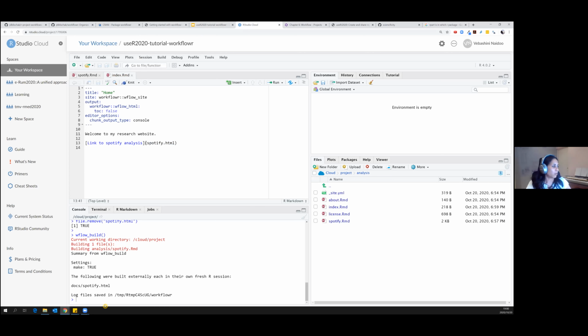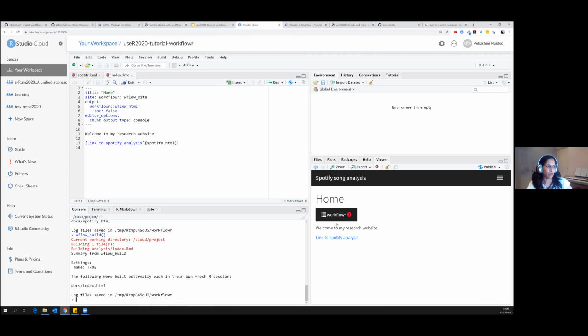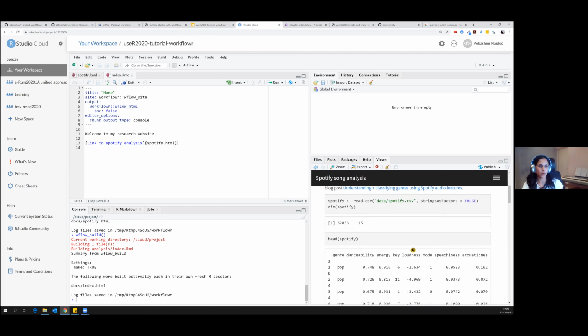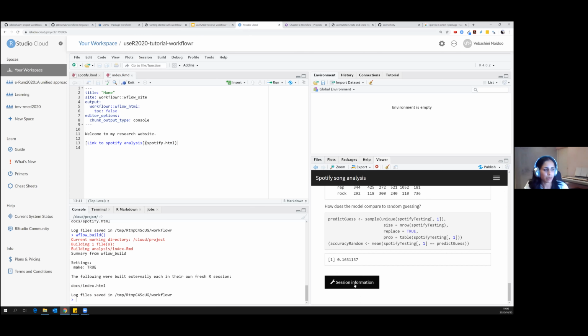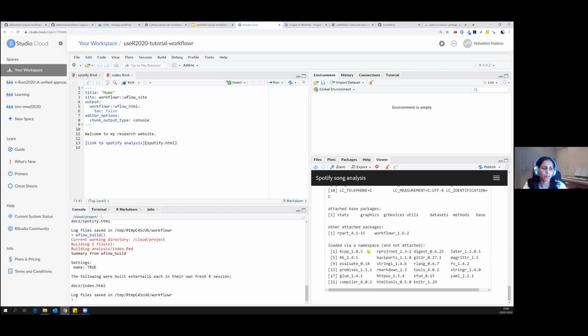Okay, we can run the workflow build again. Okay, and here we have our link to our Spotify analysis. We open it up, and this is very cool. We've got everything we need in here. And the session info is also at the bottom. So it says which version we're running, what packages we're using, and all of the essential information for reproducibility.